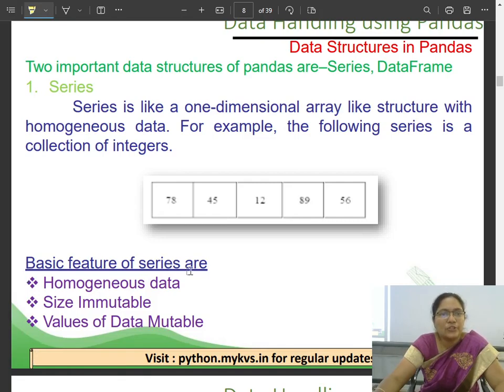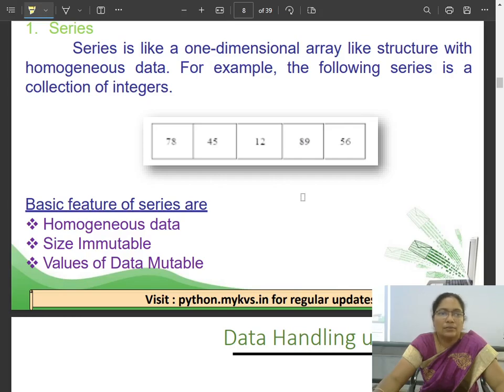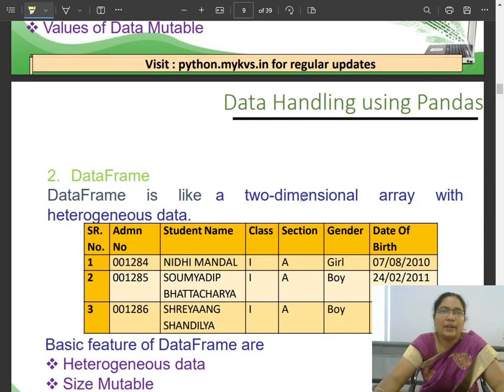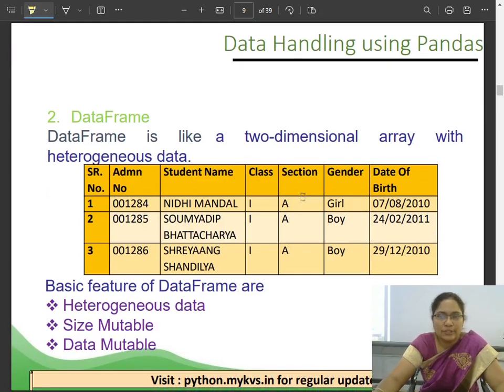And what are the basic features of series? Series is homogeneous data. Here you can see all integers, or all strings, all dates, all floats, like that. Once the size is given, it is immutable, we cannot change it. And values of data are mutable. This is a series: a one-dimensional array-like structure with homogeneous data, having immutable size and mutable data values.